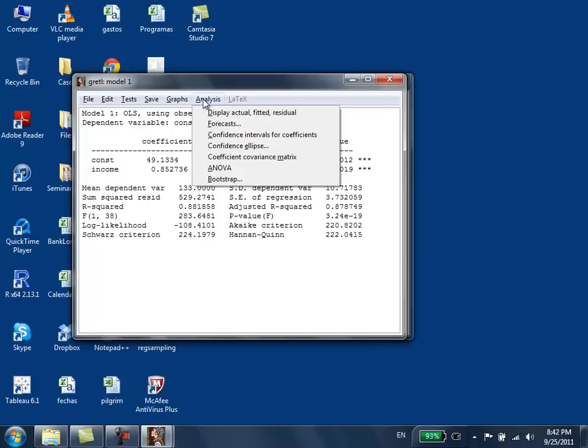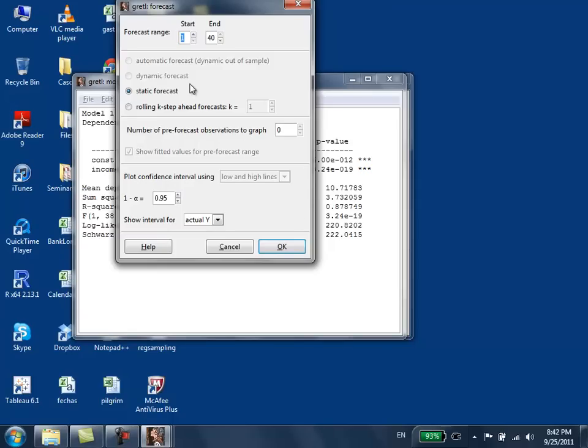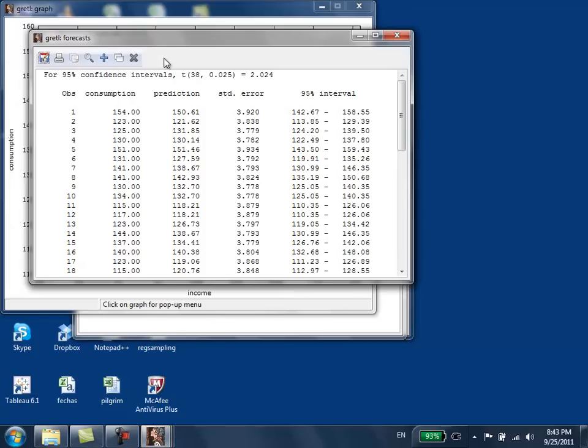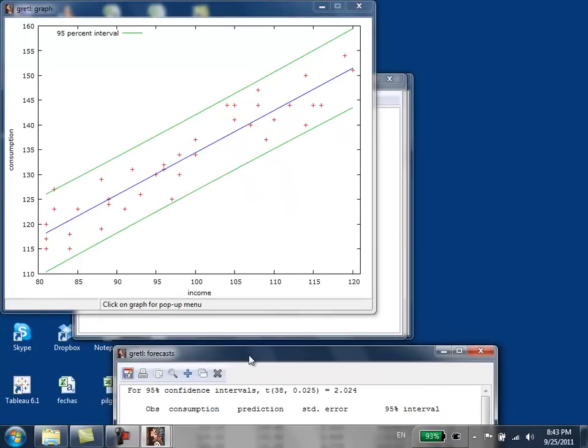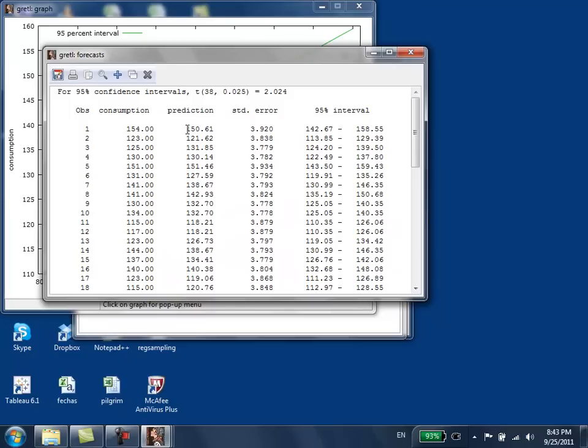We can produce forecasts, static forecasts. What the program is going to do is produce a forecast for each observation in the sample. Here we have 40 observations. We do that at the 95% confidence interval. We're going to get both the graph with the confidence interval, and the actual numbers.